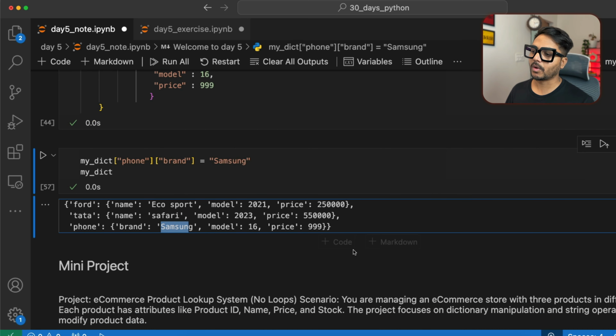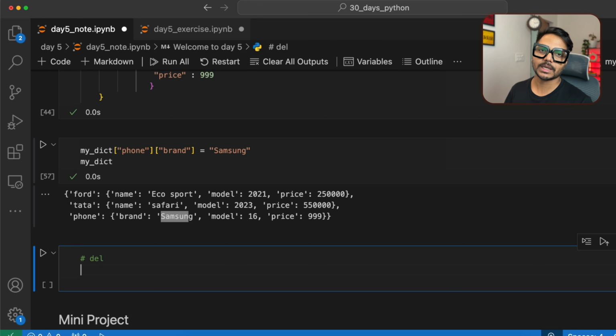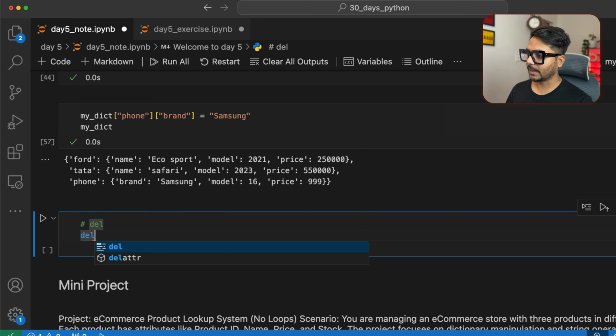Now the last function, one more which I want to show you today, is the delete function. You can use del to delete any object that we have in the dictionary. You can even use del to delete things like tuples or lists of variables. You just need to say del and enter the key.